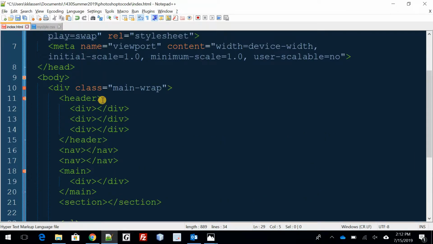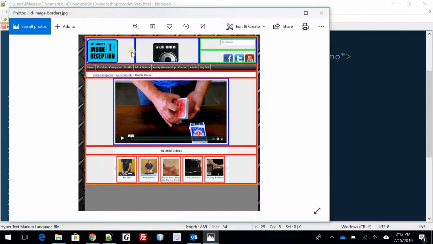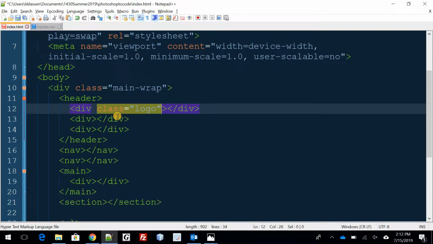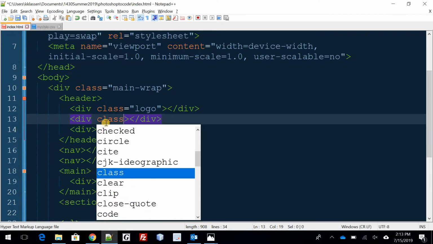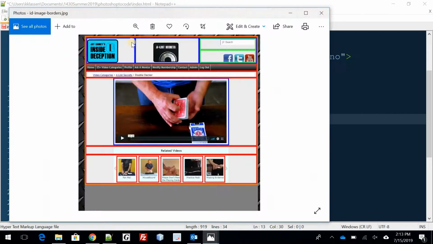Okay, and then inside our header up here, what are we going to do? We're going to do some images. This might be his logo. Okay, so let's name this first one the logo. Then we're going to name the second one the category logo. Okay, so basically this is the category that we're in, the A-list secrets.